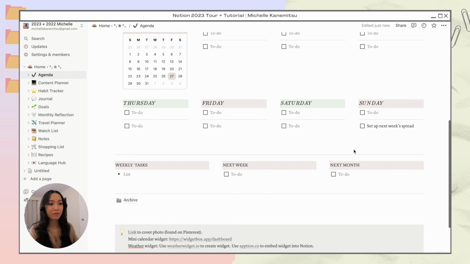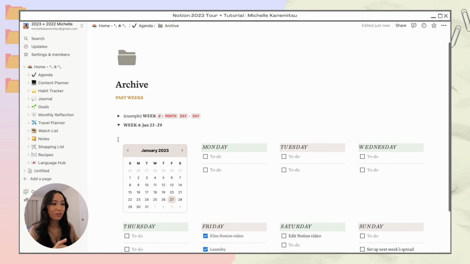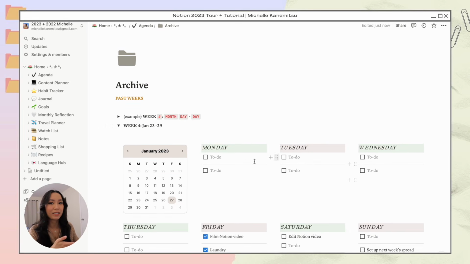So the archive is really just a place to store all of your previous weeks. So I dropped in this week's agenda here, and if I ever need to go back and look at anything that I wrote in any previous weeks, they'll all be in the archive.